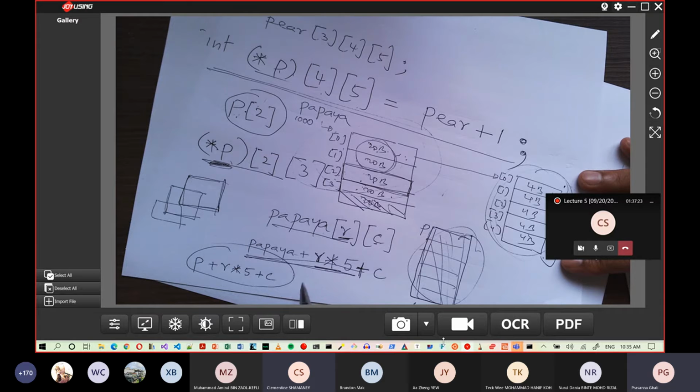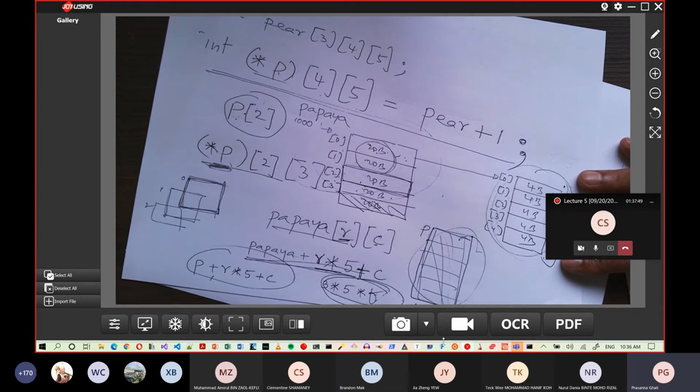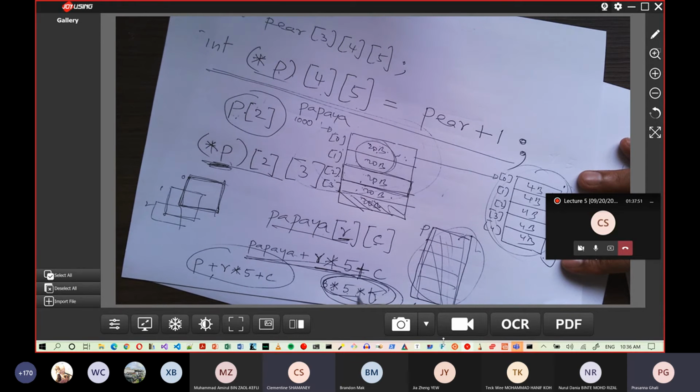So that would be 5, I think. 3 and papaya. Each of the 3 times is 2, 5 times f, where f is 0, 1, or 2. So if f is 0, this entire thing is 0, so I'm here. If f is 1, then I skip past these many, 3 times 5 times 1.